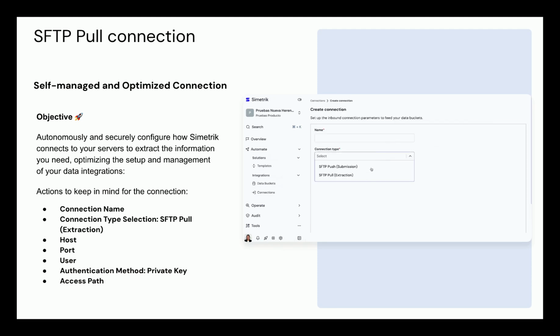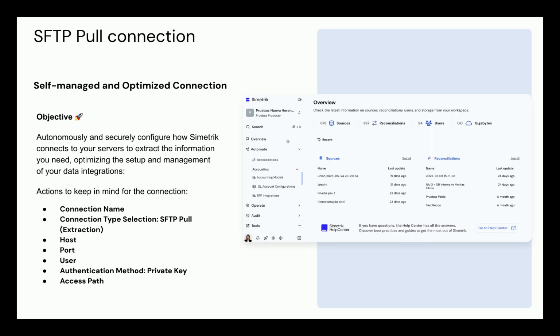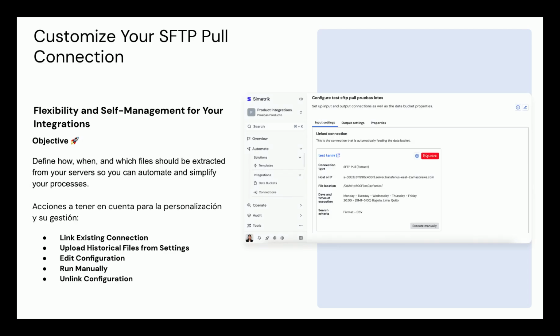Once created, this connection acts as a generic or default option, but it can be further customized per repository. This means you can reuse the same connection across multiple repositories to bring in or send out different types of data as needed. On the integration customization side, the idea is that from each repository, you'll be able to define how, when, and which files should be automatically extracted from your servers, directly from the input configuration.